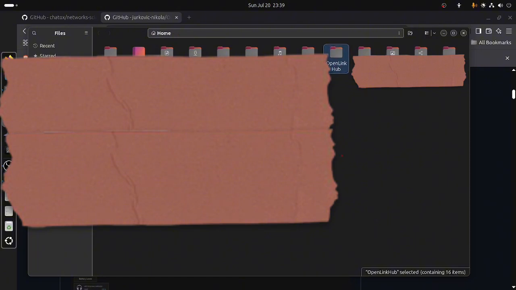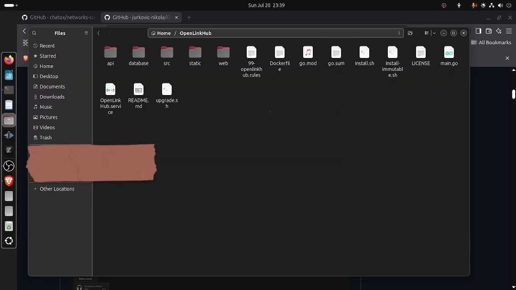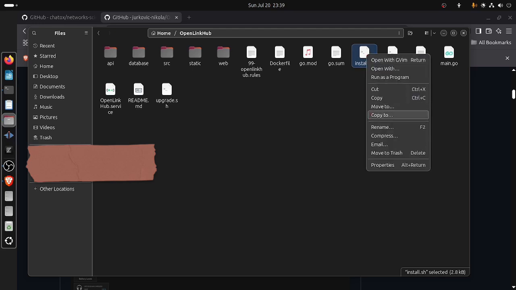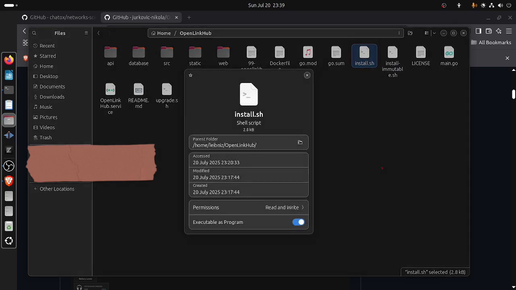Then this is right where the installation went. It's right here, and it's called OpenLink Hub. So that's the thing that I just installed, and I'm going to enter that. So just double click into that directory. Now we have all of these files that got recently downloaded. You'll want to go to this install.sh file. You want to right click it, go down to properties.